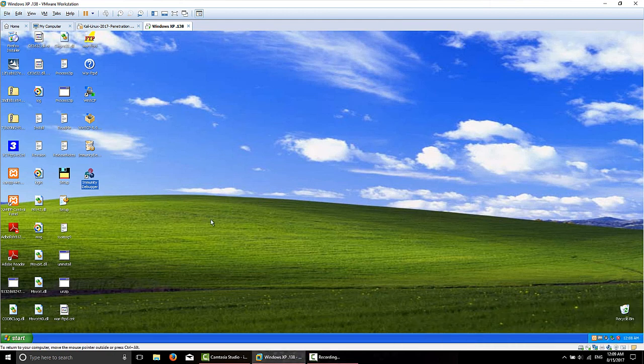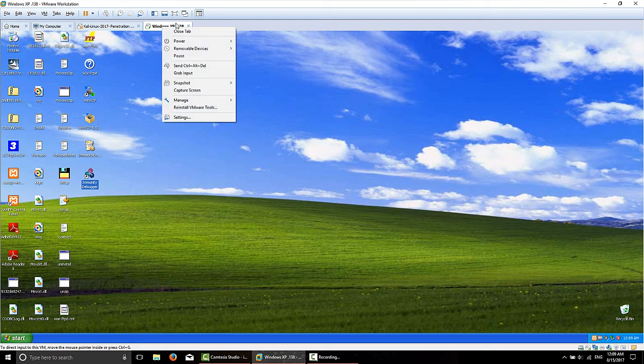So that's everything covering setting up our Windows XP machine. In the next video, we'll be setting up Ubuntu, and then on to Windows 7. Another thing I would like to do at this point is, now that we've spent all the time to configure our virtual machine, let's take a snapshot.